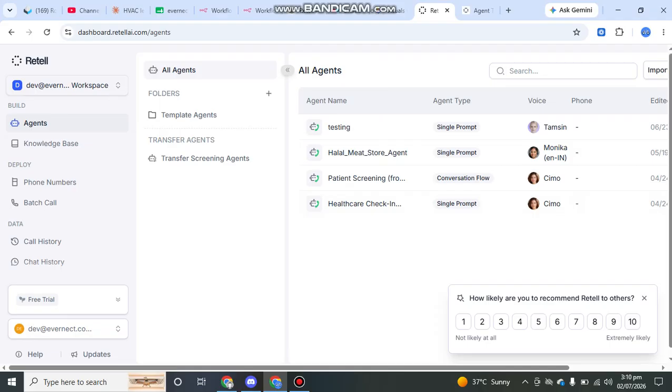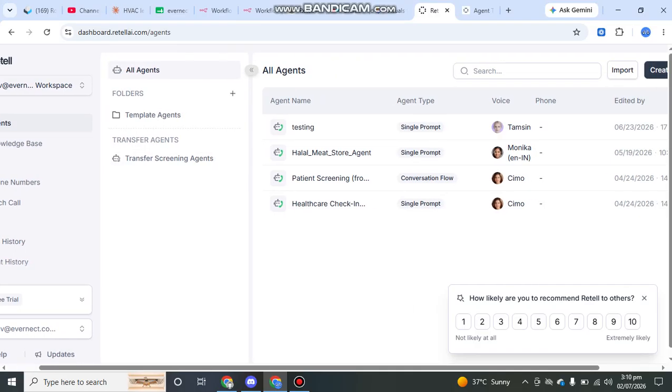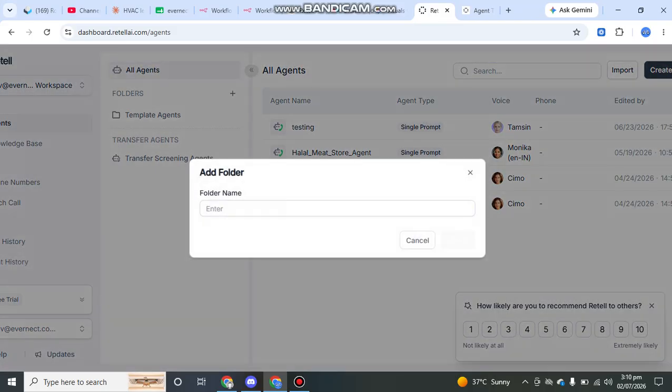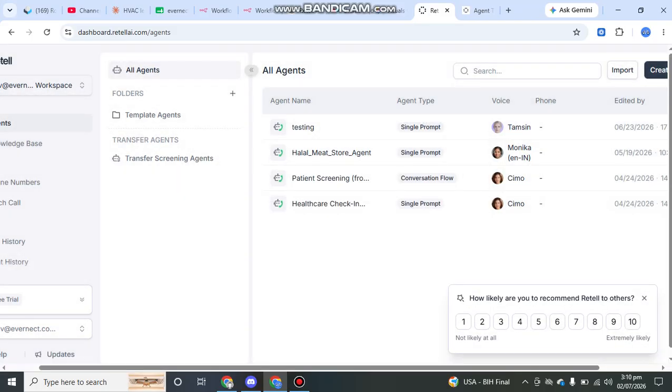We have seen some overview of the dashboard. Now we will go to each section of the dashboard and explain it well. In the first, we have the agent section. In the agent section, we have a folder where we can create a folder name and then add agents there to separate all the agents.